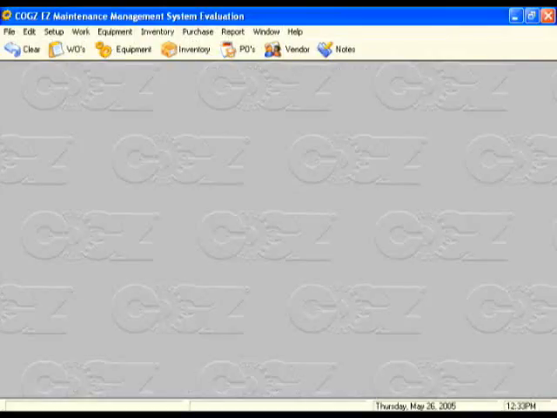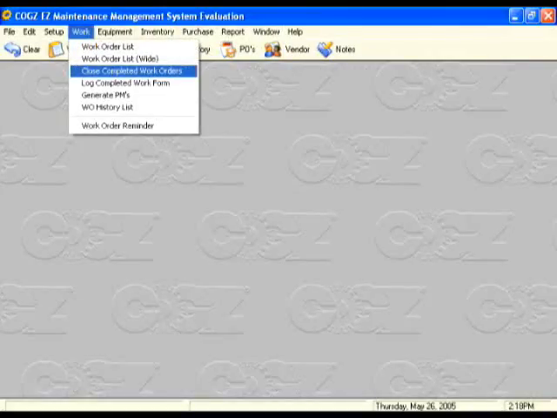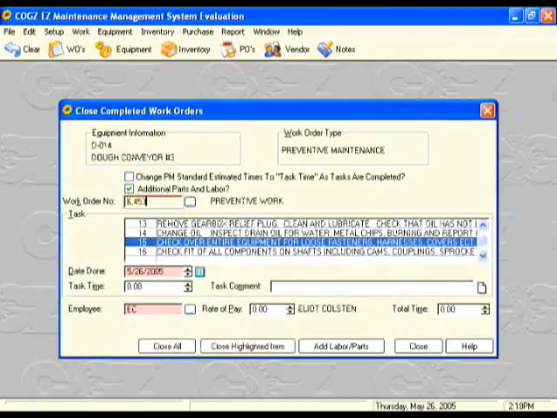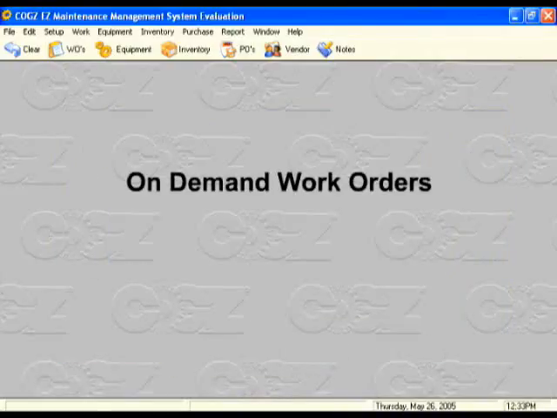When employees finish their work orders, you will use the Close Completed Work Orders screen. You type in the work order number or use the lookup. You can include information about any parts or additional labor if necessary. The maintenance management can decide which fields are required or optional. When all information is filled in, click Close All to finish the work order. Typically, work order generation and completion is a half-hour process for the average facility.